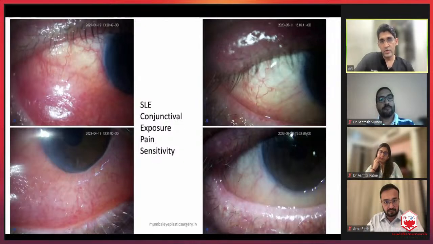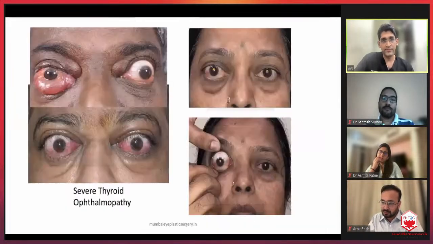Second, this individual was a dentist by profession, had developed SLE, because of which he had massive fluid retention and conjunctival chemosis. His conjunctiva is completely dry, which led to exposure, pain, and sensitivity. On the right-hand side, you can see after 3 weeks of suture tarsorrhaphy, how his conjunctiva has resolved completely with copious lubrication and just closure of the eye.